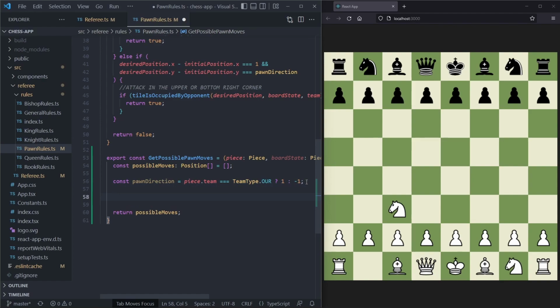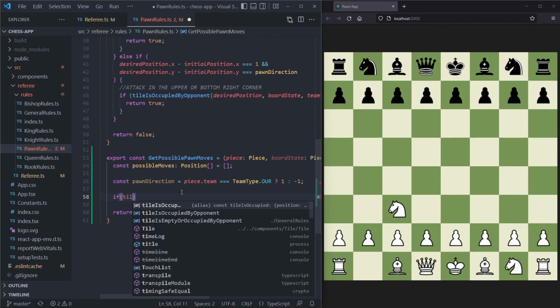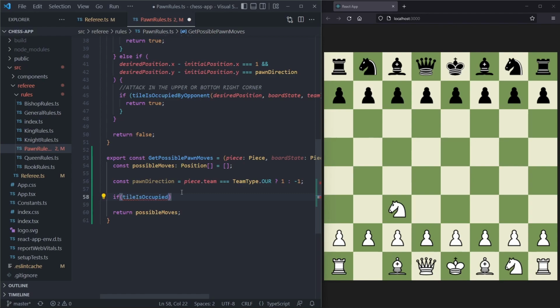So now that we know the pawn direction, we can start writing the logic for checking if the tile ahead is free. So right here, we say if tile is occupied, and then we want to pass in a position. The position will be the position of our piece, and then -1 or +1 for the y-axis. We are also going to rename piece to pawn, because the current piece is a pawn.